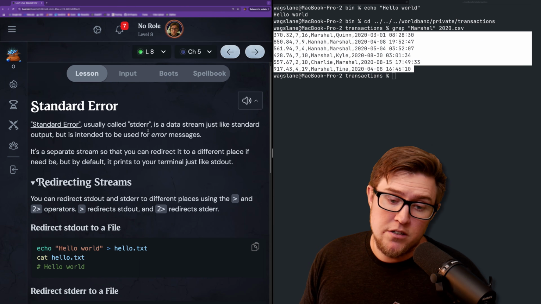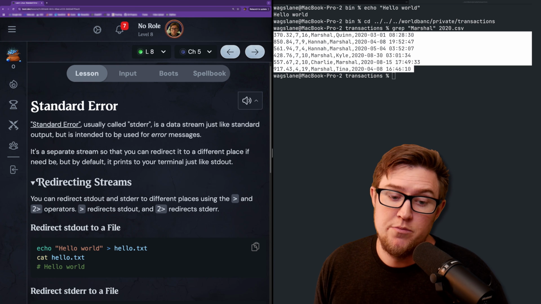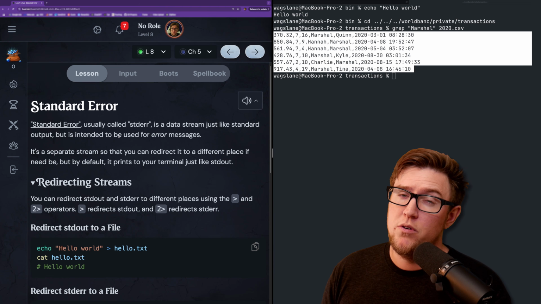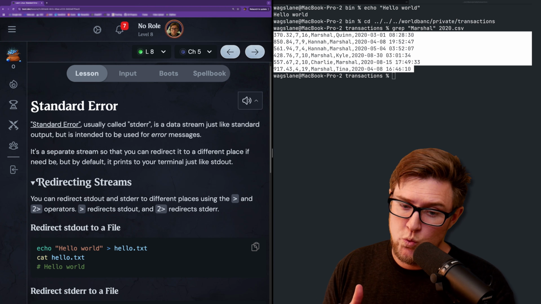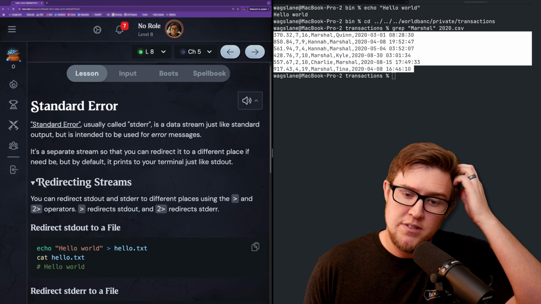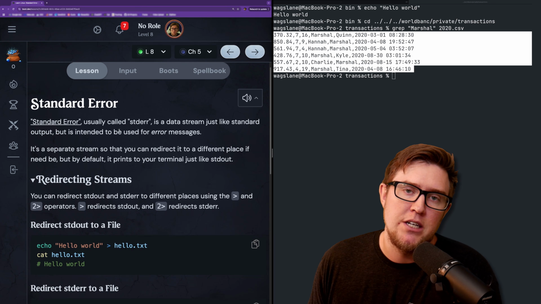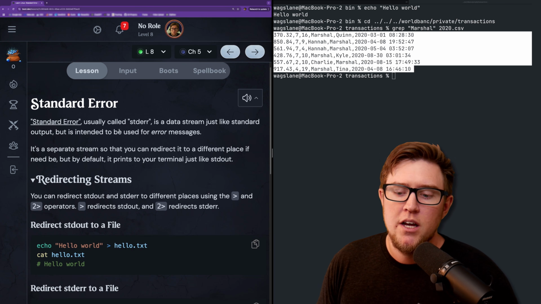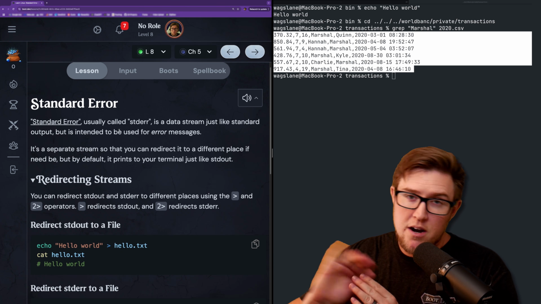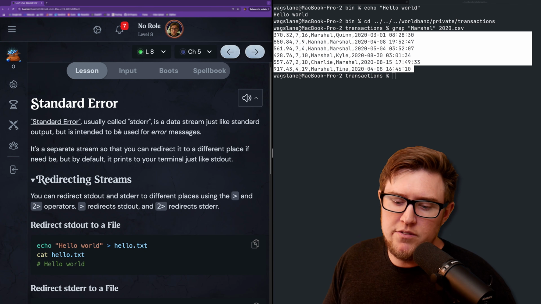Now, standard error, usually called stderr, is a data stream just like standard output. So again, these are both just data streams. They're places where programs can write bytes to. The only difference is that by convention, it's where we send error messages, things like logs or problems. The reason it's a separate stream and programs don't just use standard out is so that the caller of the program can redirect the error messages and the success messages essentially to different places. Very often you'll want to do that.